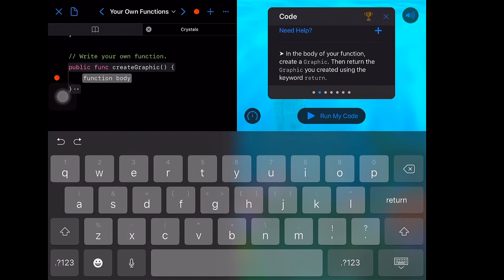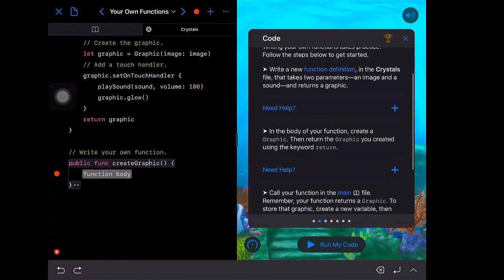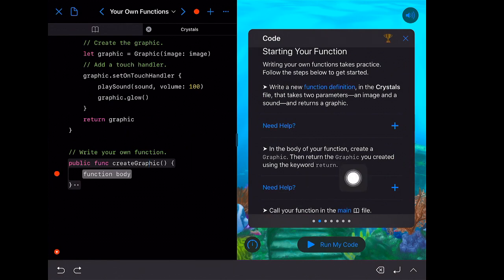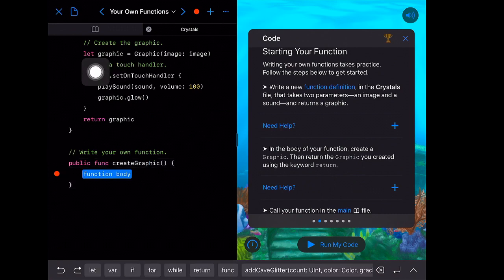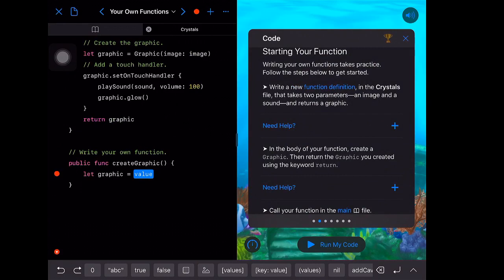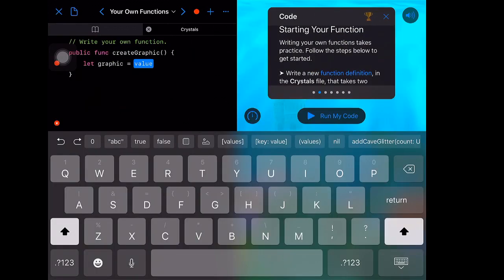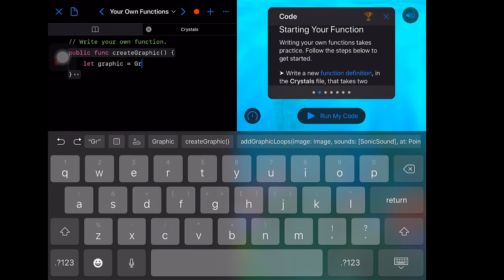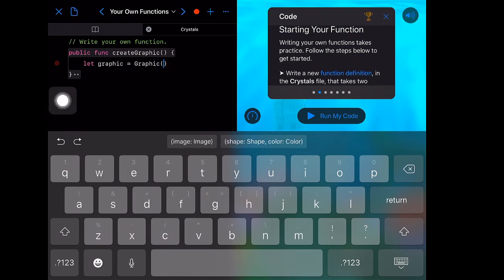Okay, let's see. So we're going to have this function. It's called create graphic. We're going to create it and then we're going to return it. All right. Well, we can kind of do what we did up here. We can say let graphic equal, and then we'll create a new graphic. So we'll use the graphic initializer by tapping on the type. And then we'll use the parentheses. Now we can pass in an image or a shape with a certain color.